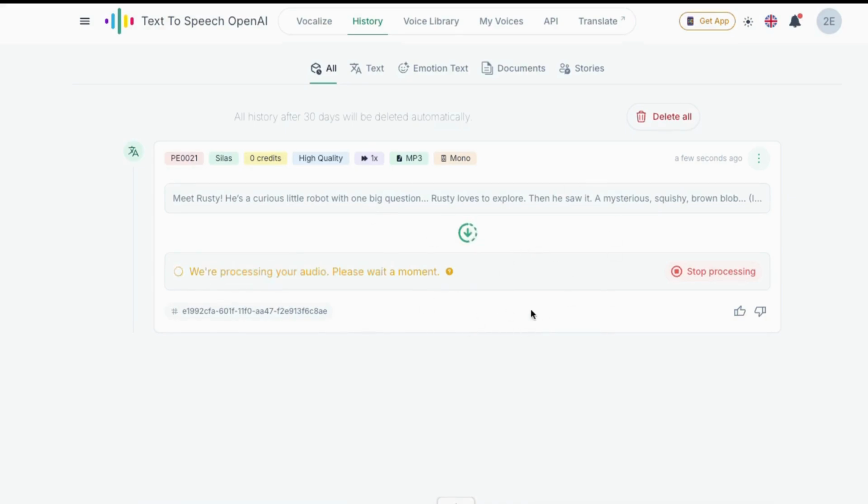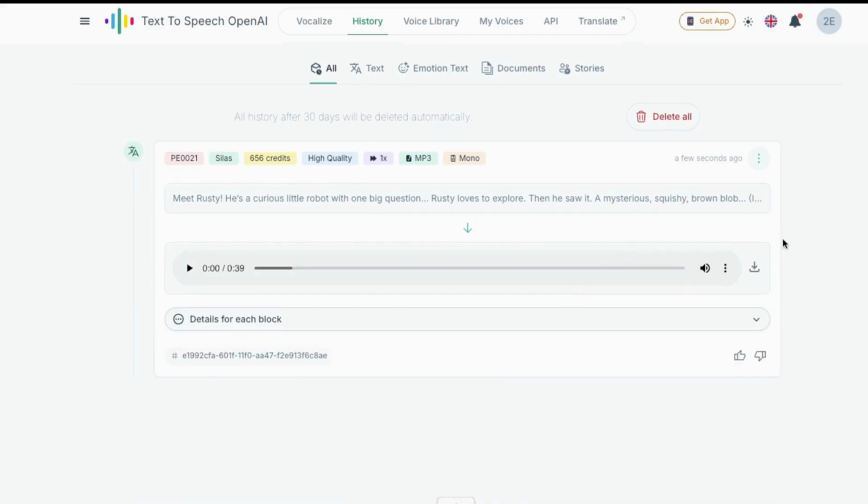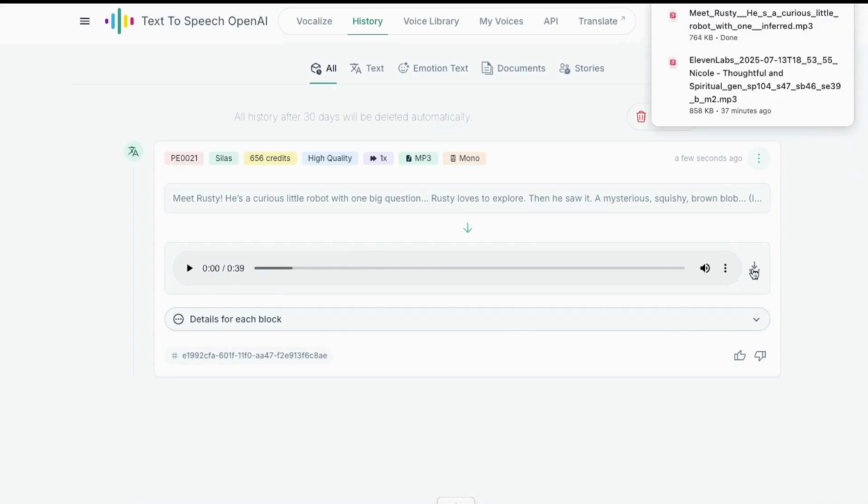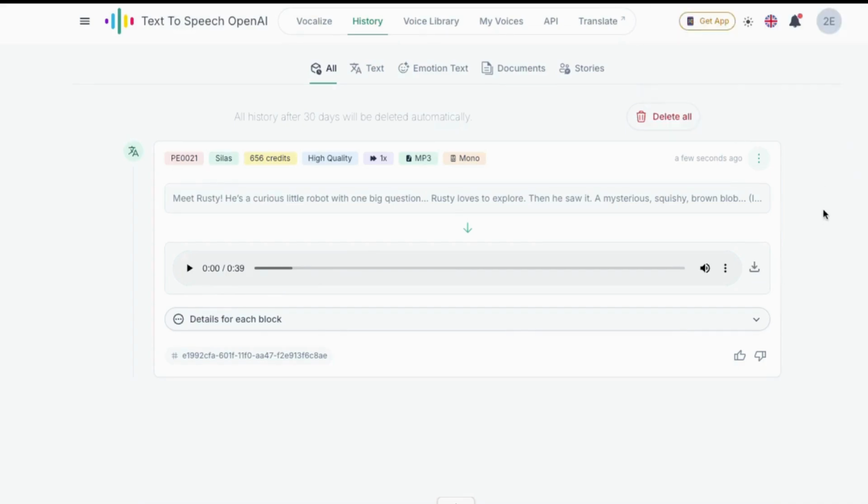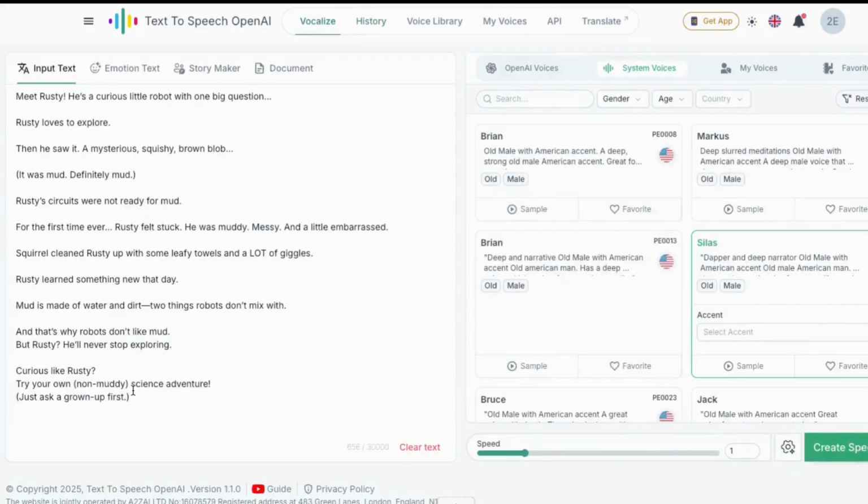When it finishes, it'll look like this. If you want to play it, click here. If you want to download it, click here. If you're ready to make another one, just click on Vocalize up here and follow the same steps. Once you're completely done, it's time to go to the next step.